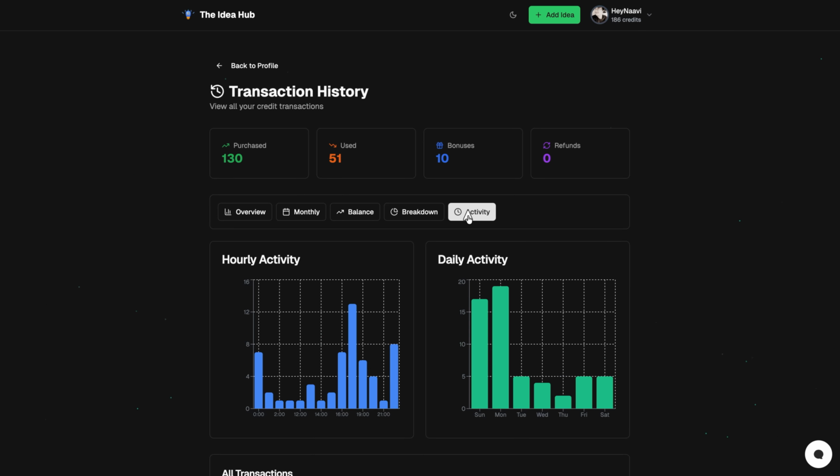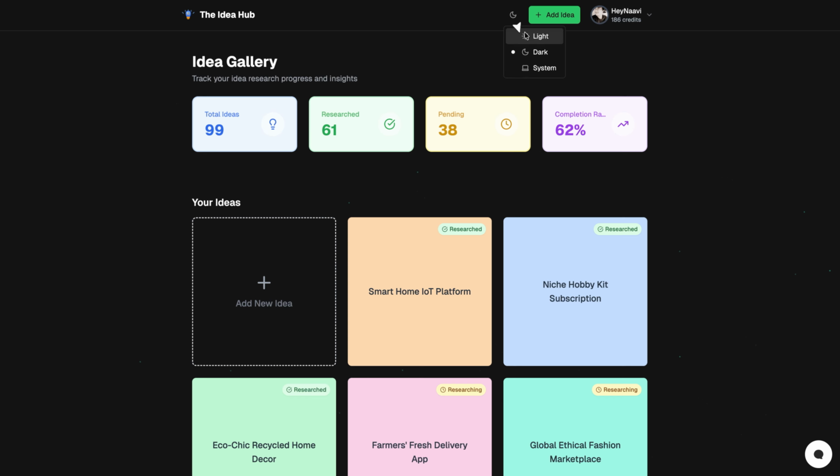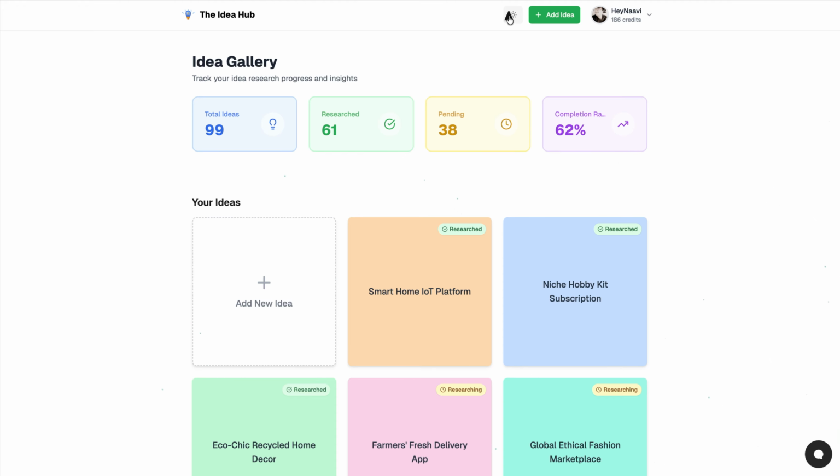You could also go to transaction history, analyze your pattern, analyze your activity. There's beautiful dark and light mode as well.